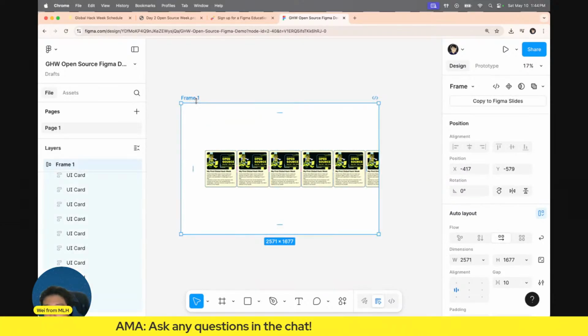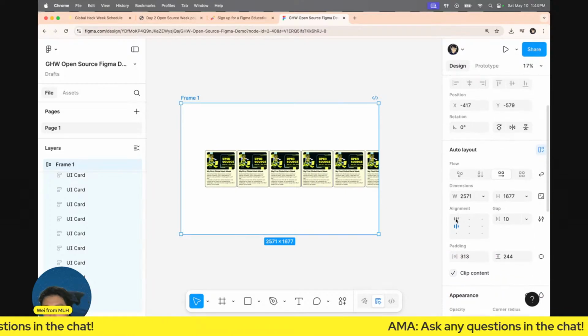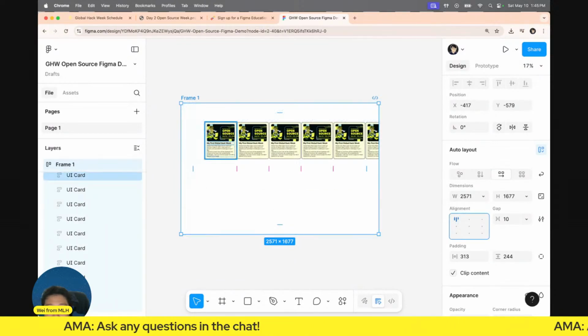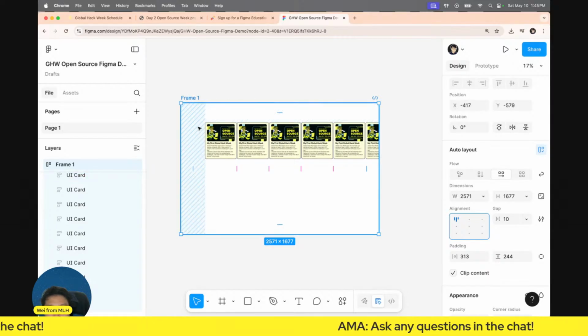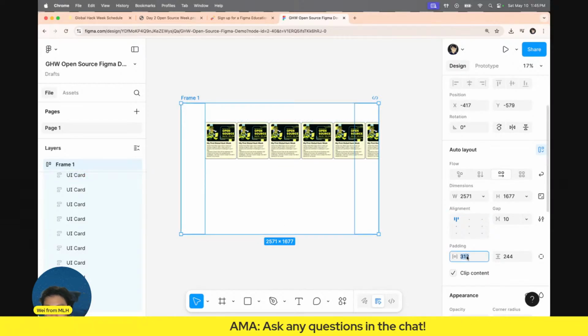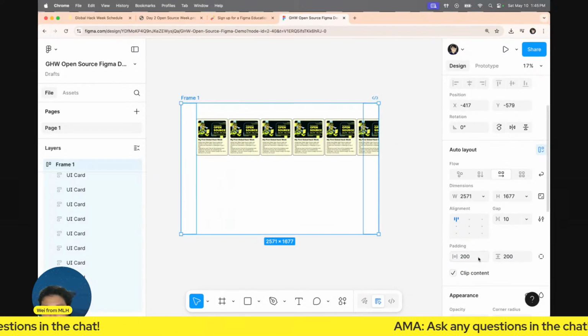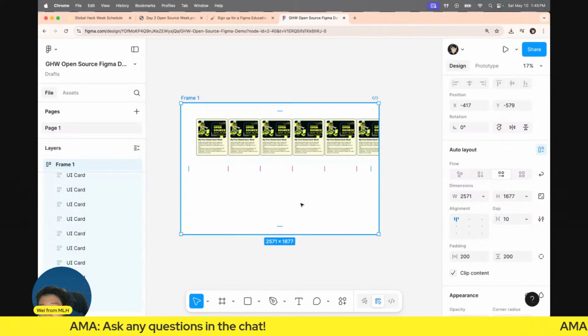So clicking on the frame, you can first say, I want alignment to align on the top left. So I can click that. Everything is now aligned on the top left. And if you hover, you can see we have some excessive paddings here. We can actually change them as well. We can do maybe 200, 200 for now. So now you can see everything's laying out according to your auto layout properties.